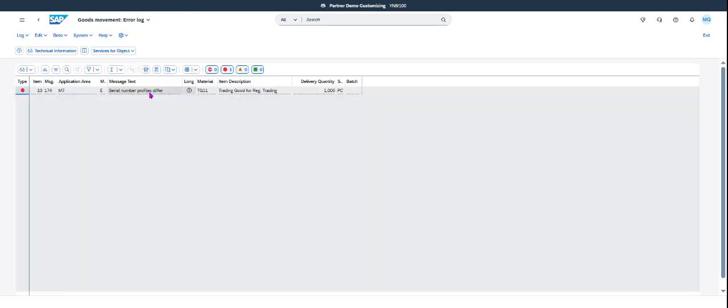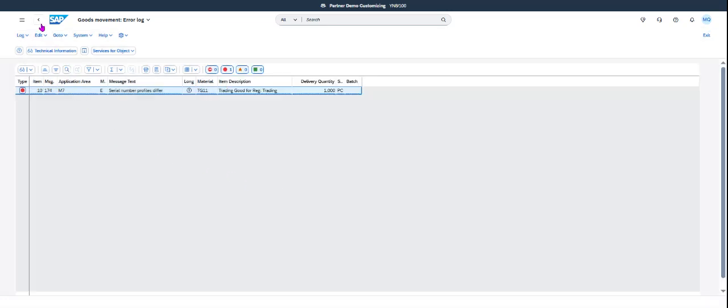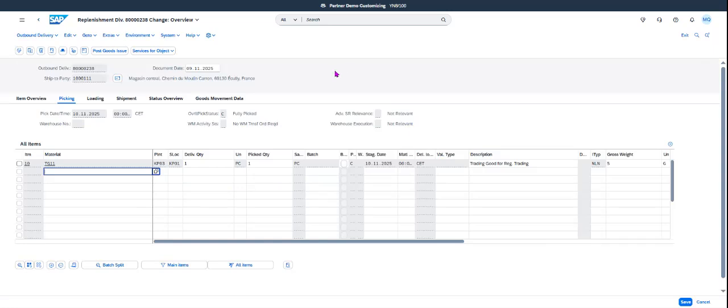Serial number profile differs. You want to carry out a transfer posting for a material with serial number management. However, the serial number profile of the receiving and issuing point are not identical. It's really interesting. It's another case. When you do a transfer, you need both plants to have the same profile.